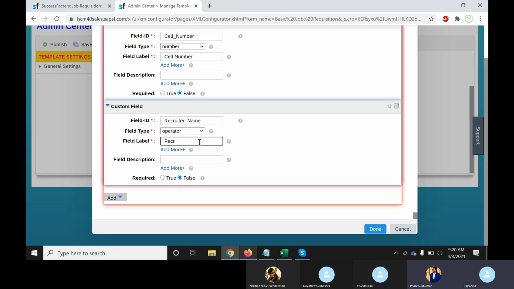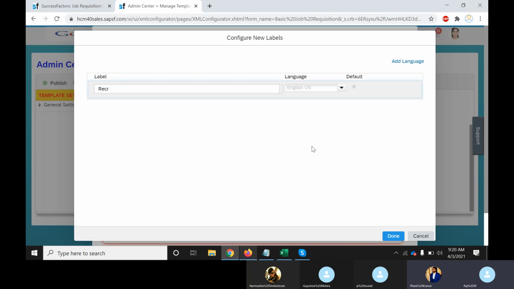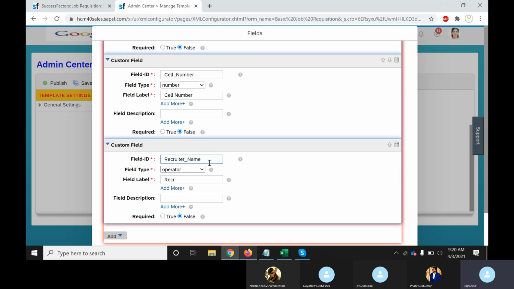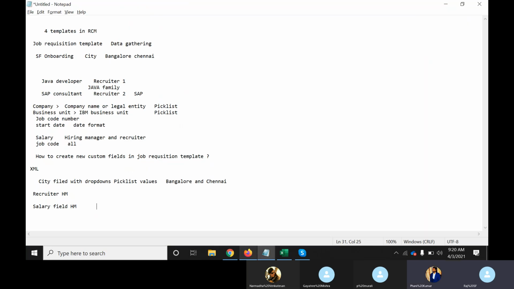Okay, right under field label, there is an option like add more, right? When do we use that option? If you want to add more, it means we use it for languages, like translations. For example, your client provided this recruiter name. In general English, we call it recruiter. Now your client is from China, and in the Chinese language they want to use their own name, maybe something like operator.